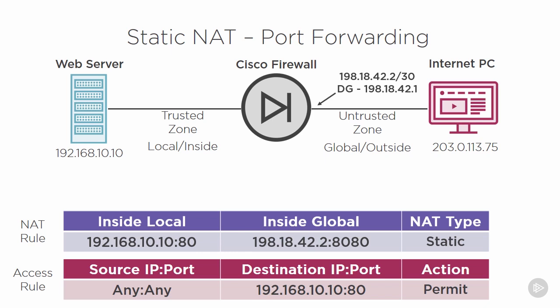I'll show you exactly how this works in a demonstration so that we can see that we browse to the website on the internet side to a strange port number, but we're still accessing the web server on port 80 on the inside of our network.